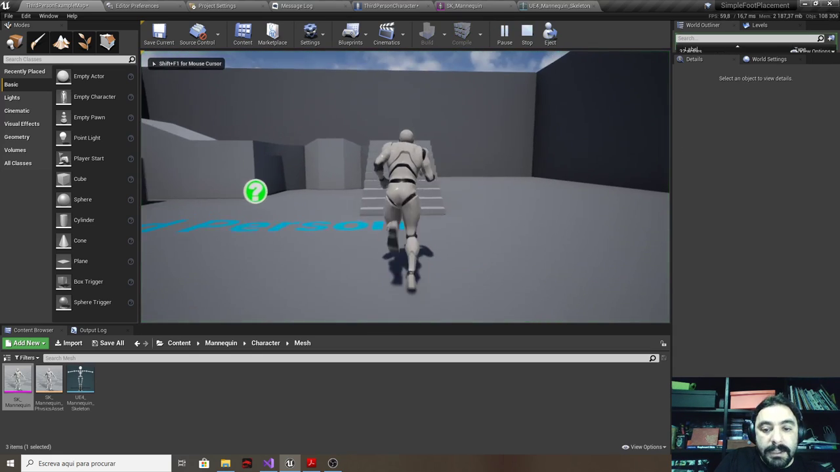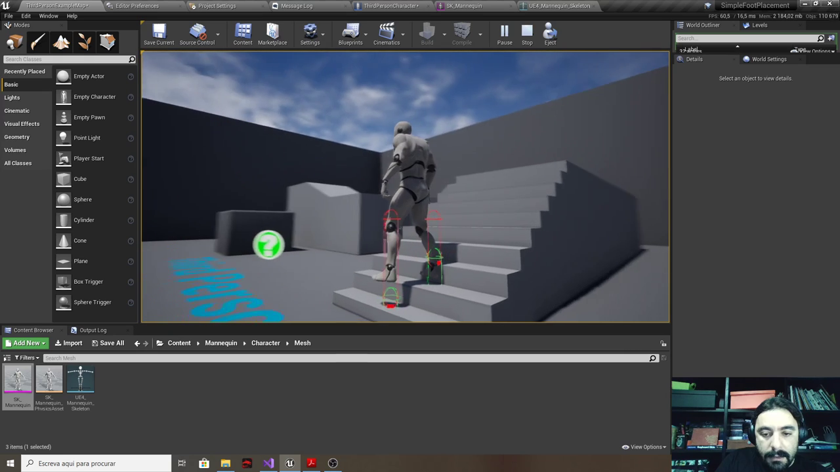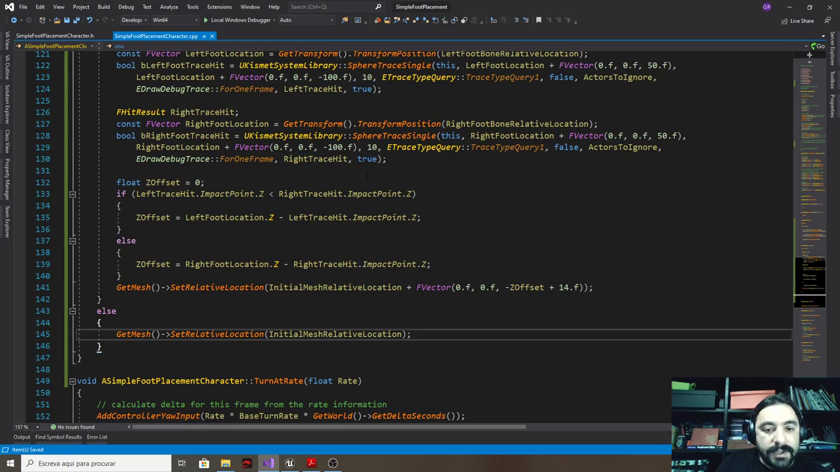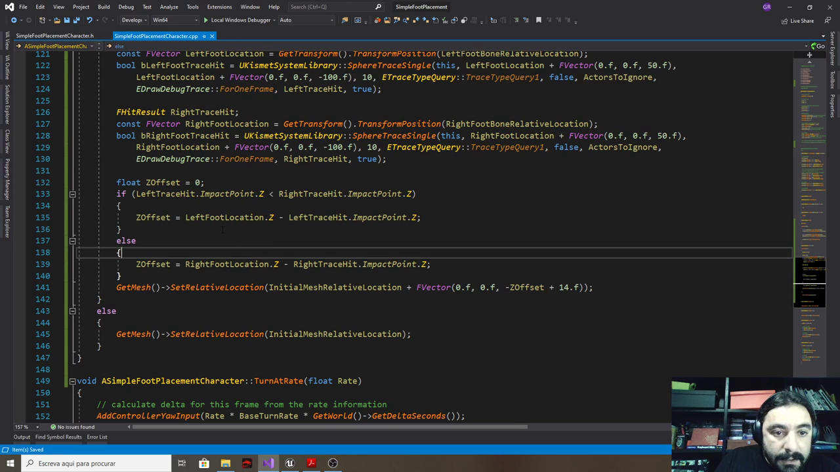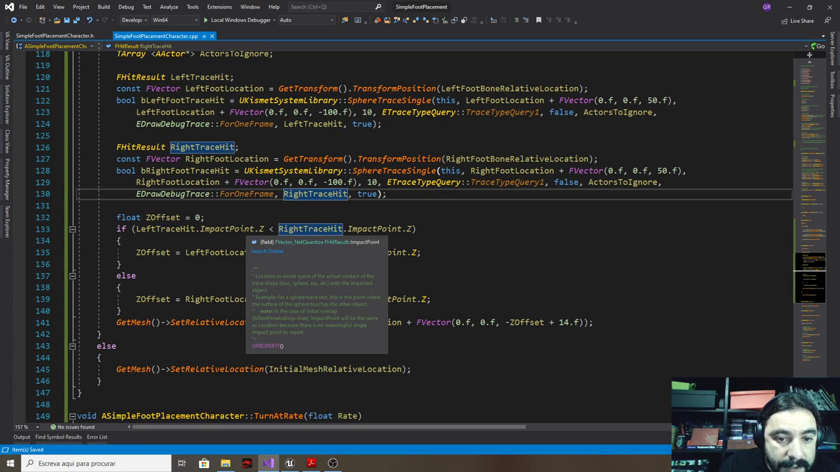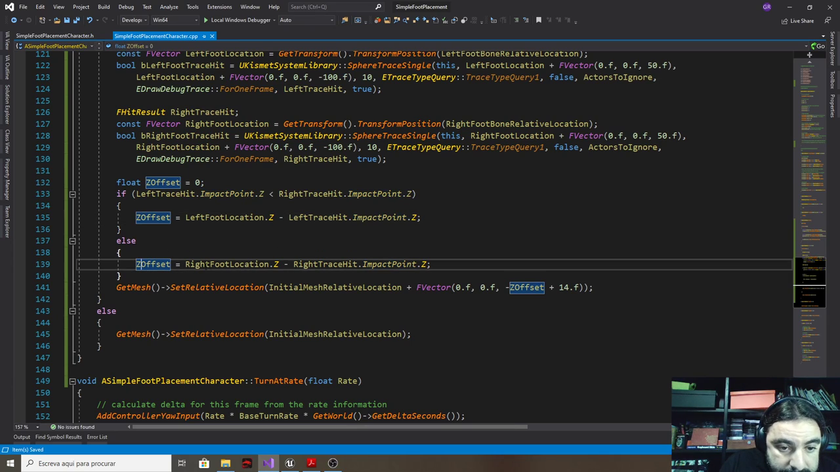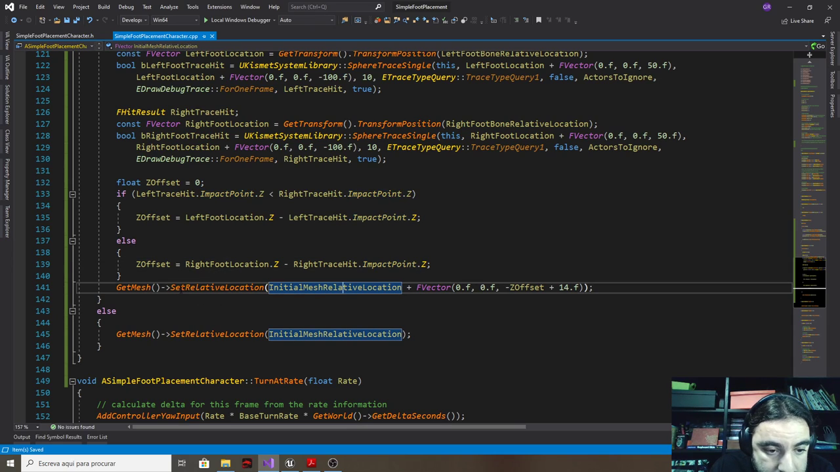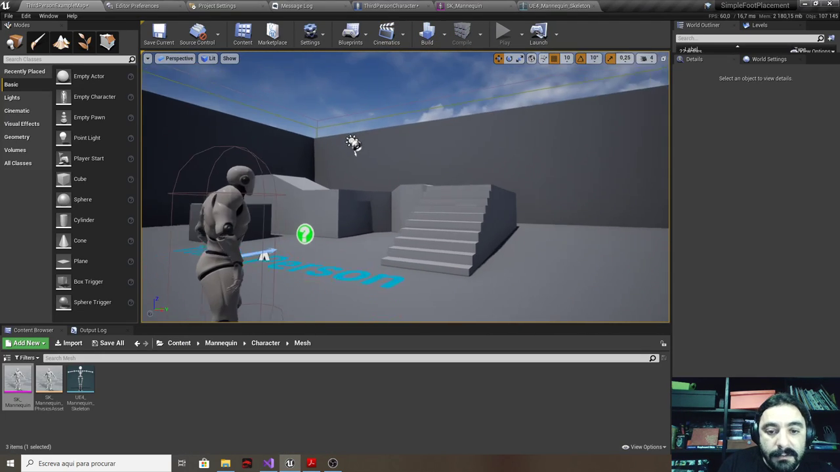Compile complete. Cool. So if we go here, it's not working. Why? Let's see what I did wrong. Let's just check the code. Z offset, initial mesh vector, minus Z offset. If left trace hit, right trace hit, left trace hit impact point, right trace hit impact point, Z offset is left foot location Z minus left trace hit impact point Z, and Z right foot location. Okay, this is the Z offset. And now we're going to set the relative location of our mesh. It's equal to the initial mesh relative location. Yeah, I think that's it. Let me just compile again, just to make sure.